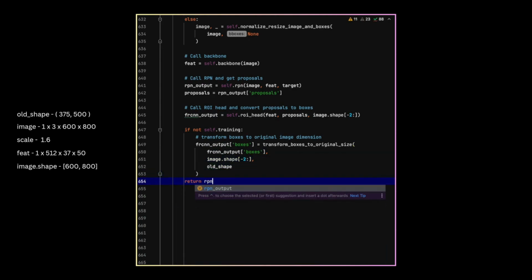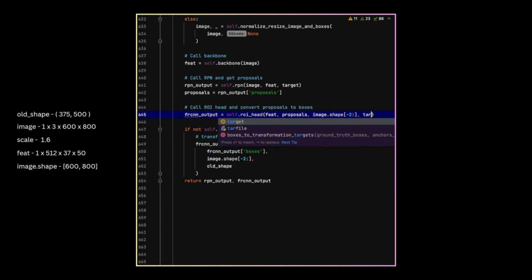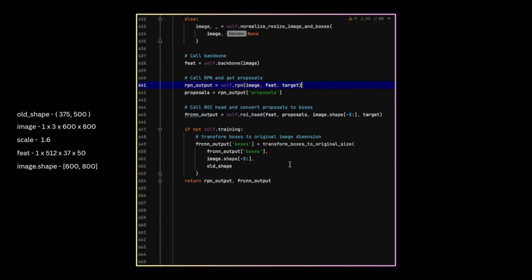And this completes our Faster RCNN class as well. And we have now implemented everything that is happening inside a Faster RCNN model. We implemented RPN, ROI Head and Faster RCNN module, and saw what all happens inside them in training versus inference mode. Let's quickly look at the dataset code and training code as well.